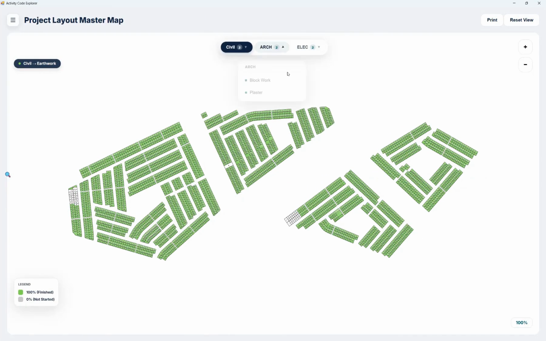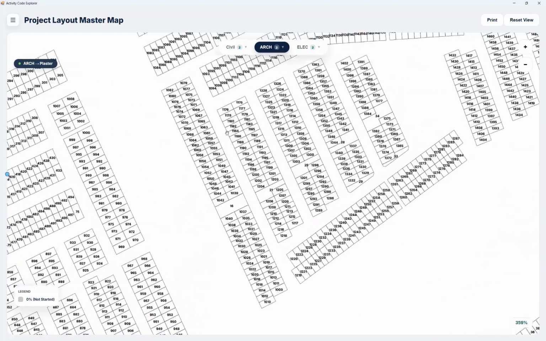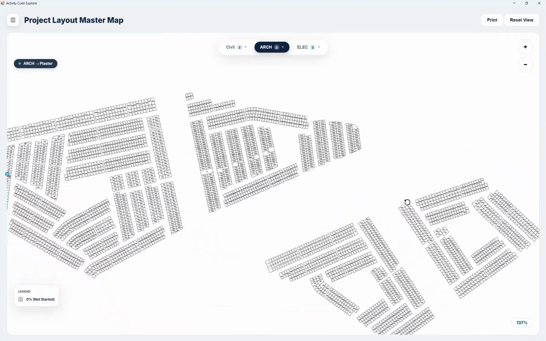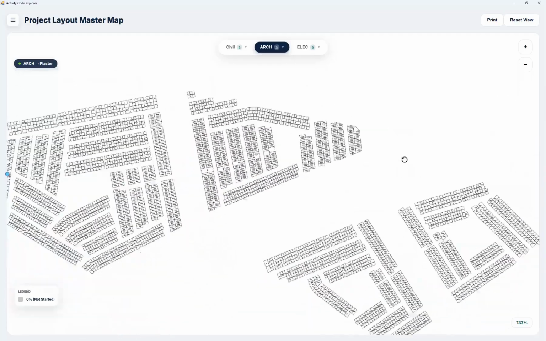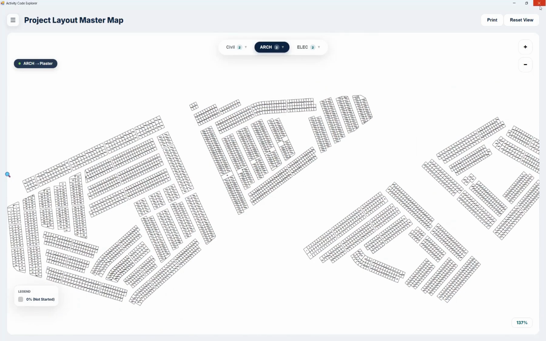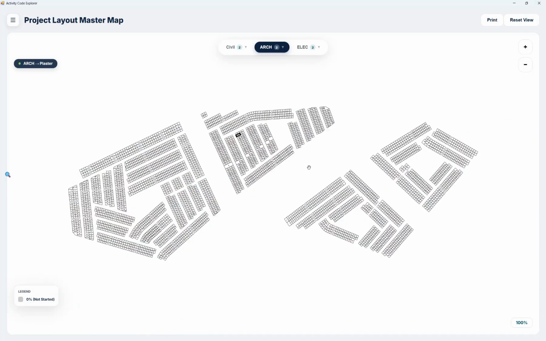You'll find block work at 100% and plaster at 0% because we don't want any selection. You are now able to perform the full rotation maneuver. Press the Control key while using the left mouse button. And this is to select the layout.